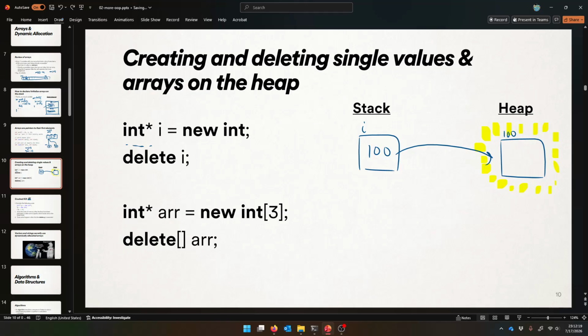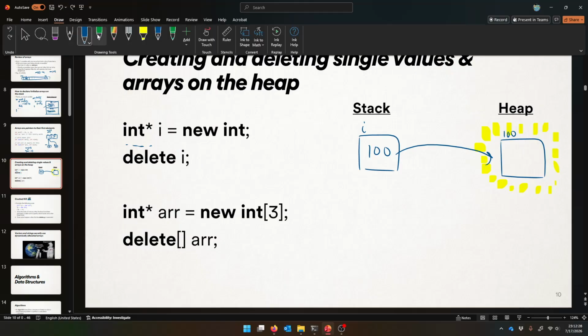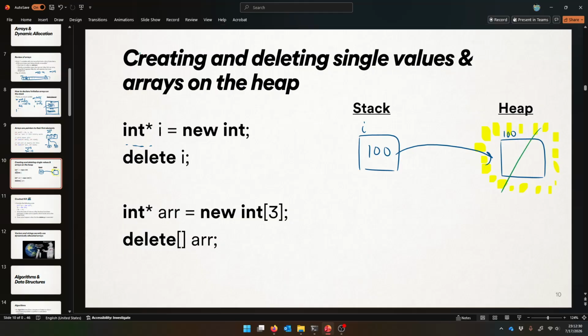And once you're done with this heap memory, you say delete, and then you give its address. So I turns into address 100, and so it's saying go to address 100 and delete whatever is there. Delete that box, and so it gets rid of that thing. Okay, so that's this line. That's making a single int on the heap.